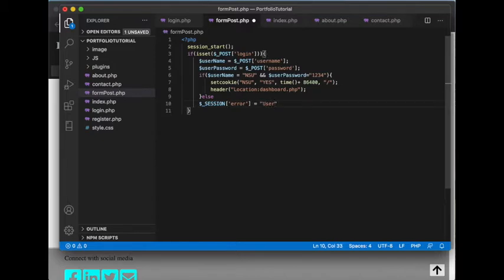Let's say username or password is incorrect. Okay, username or password is incorrect. So for the session name error I have given a string.